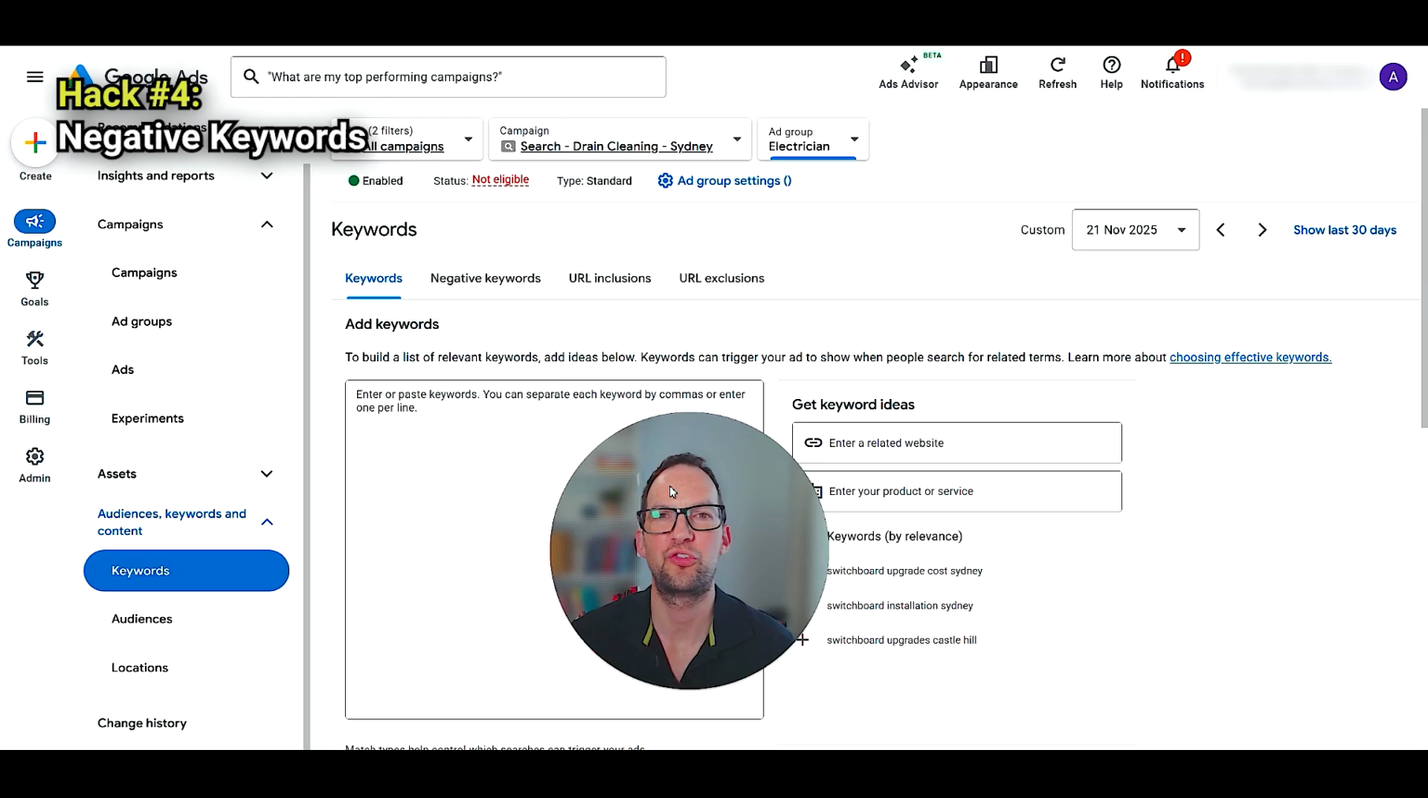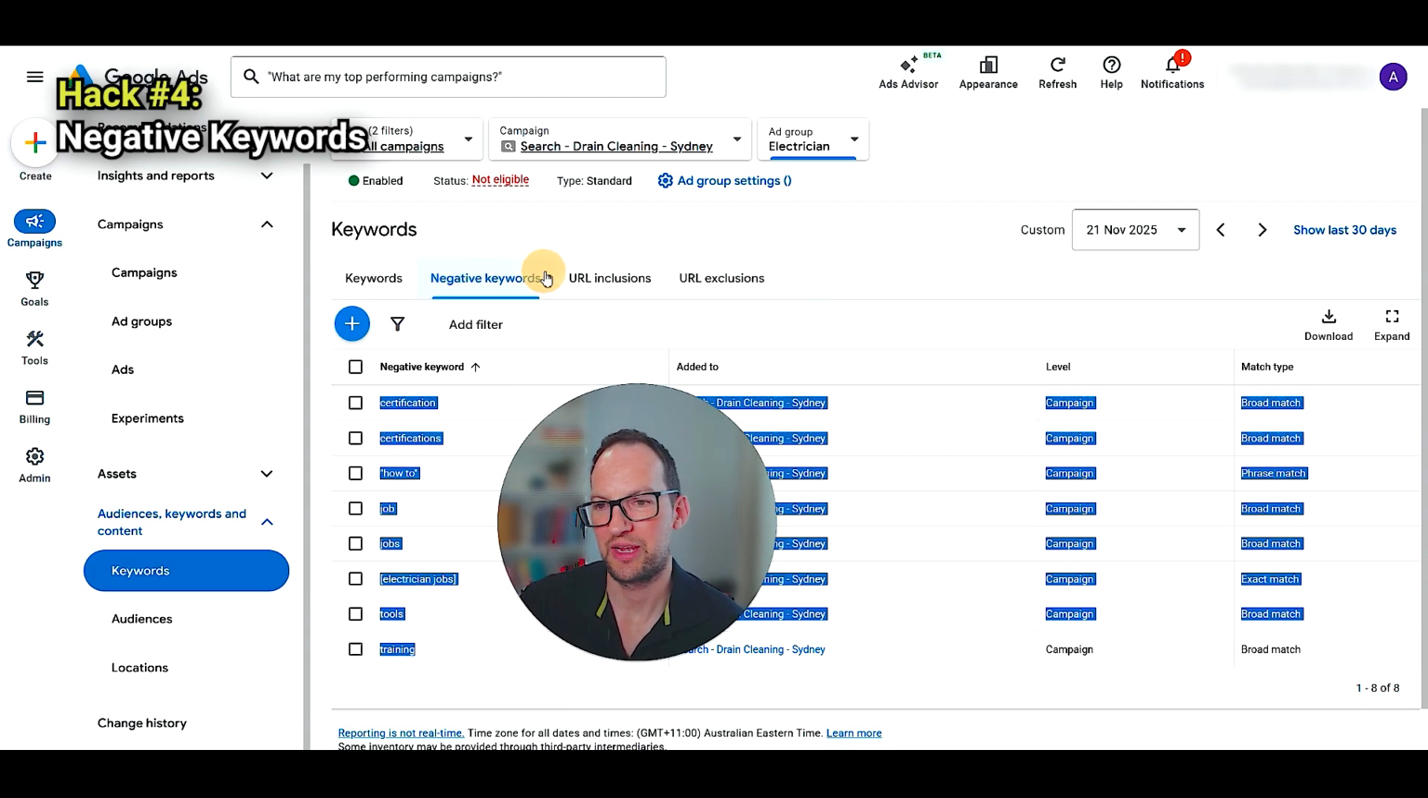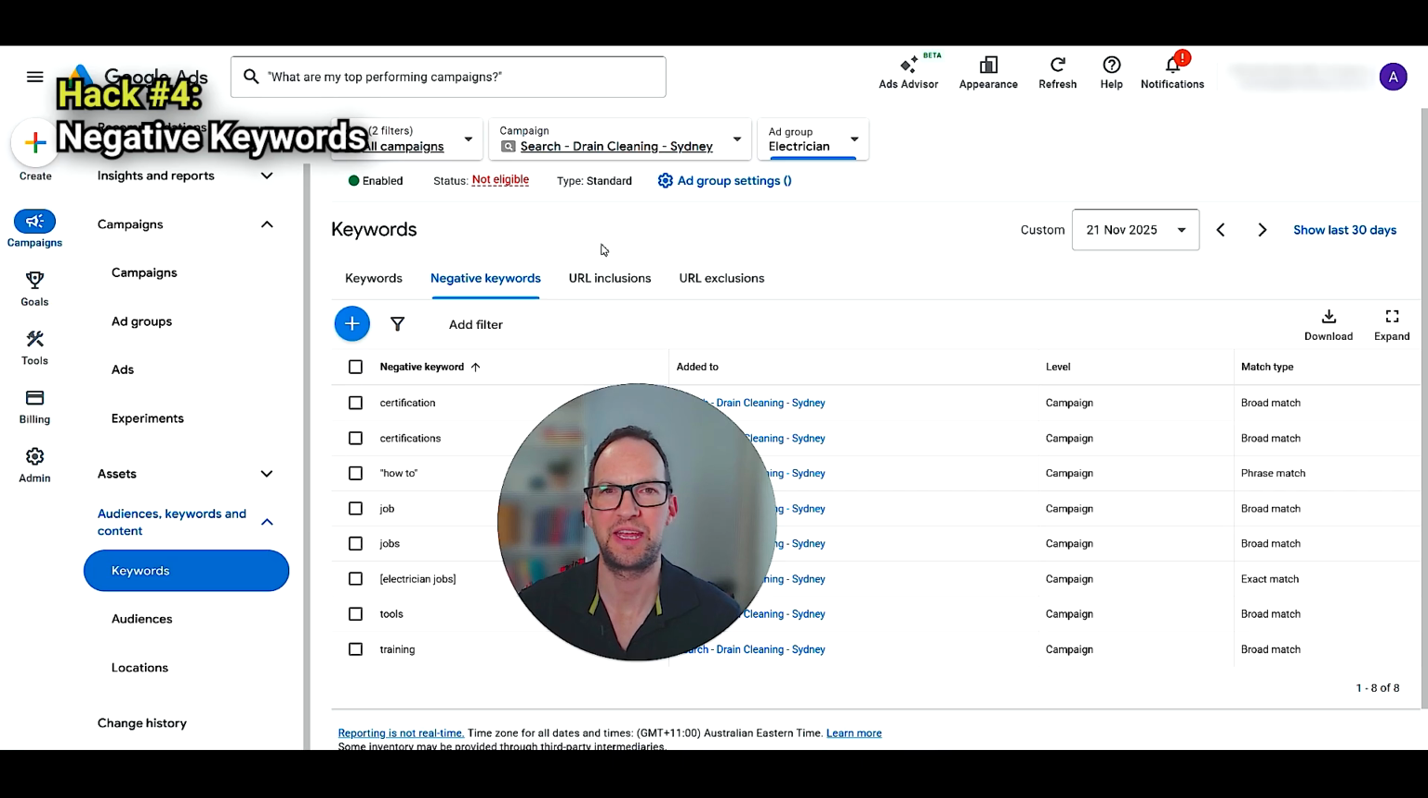The next thing you should do when you want profitable keywords for lead generation is to add some negative keywords. Negative keywords prevent your ads showing up for terms that you don't want your ads to show up for, and they're going to be low intent terms. For example, certification, jobs, tools. So "electrician tools", "electrician jobs", you don't want your ad showing up for that if you're selling electrical services. So we're going to put negative keywords like that into our negative keyword list, and that will save you a lot of money and lower your cost per lead. Doing this one tip alone could easily save you 20, 30, 40% of your ad budget and funnel that towards highly qualified leads.